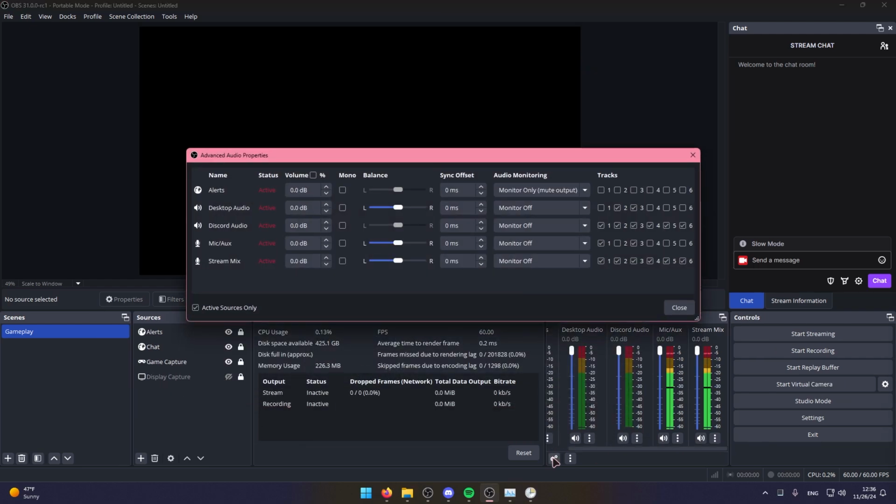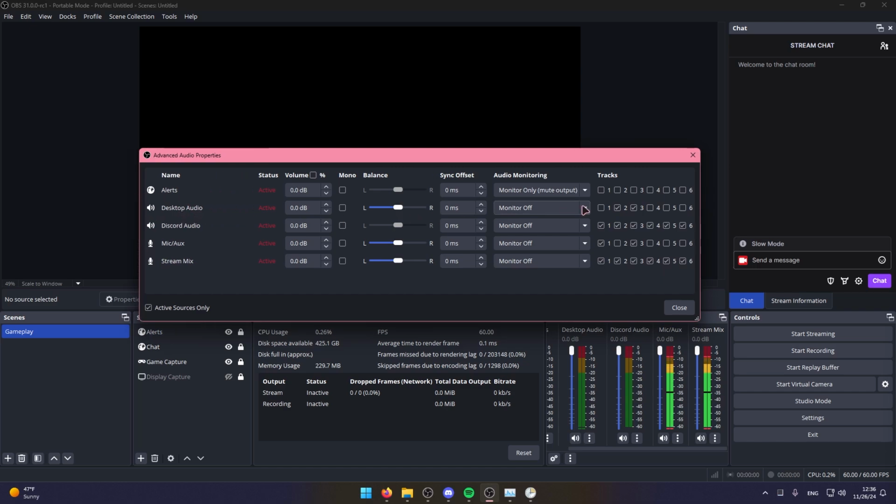And the final thing we need to do is set them up in here. So like I mentioned before, desktop audio is going to be on track number 3 because that is our desktop audio track. Discord is going to be on track number 2. Our microphone should be on track number 1. And then our stream mix should be on track number 4.